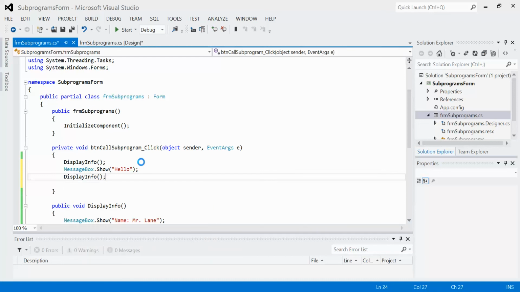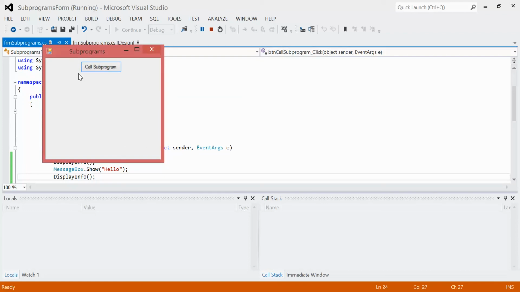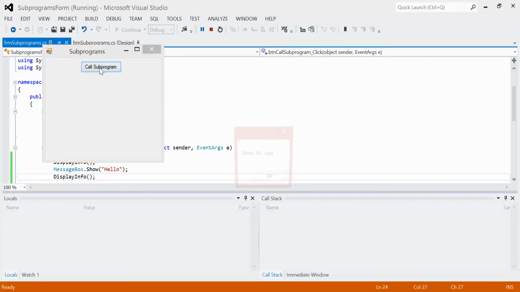Now if I run it, I hit this. For every time I hit this, I'm going to get Mr. Lane and teacher. And then after this, I should get that message that says hello. Because if you remember, our programs run from top to bottom. So we get hello.